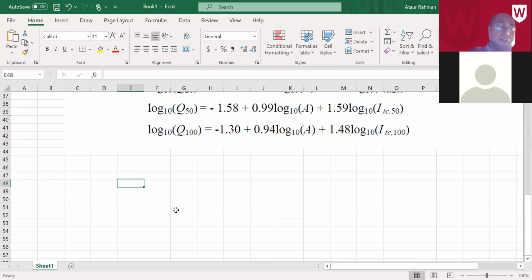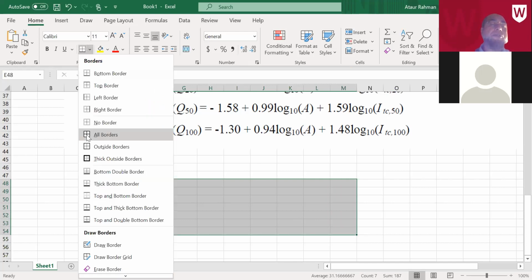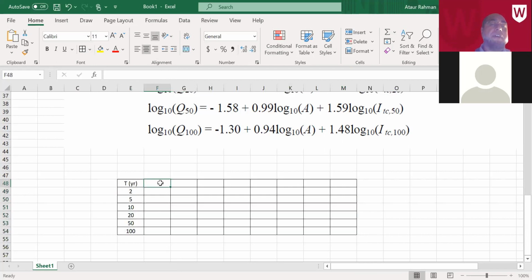Okay, so basically we want to estimate our, so that is our T or return period. And then the return period is changing: 2 year, 5 year, and then 10 year, 20 year, 50 year, and 100 year. That is our return period in years. So T in years. Let me create some solid borders that will be easy for us to see, and make everything centered. So that is our return period T.